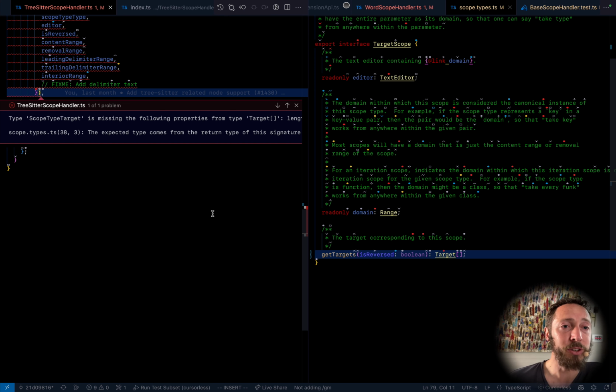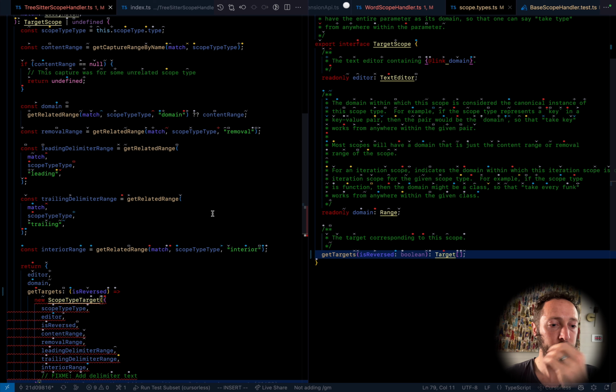Right, trees. Okay, tree sitter scope handler. This is actually where we want this thing to happen, right? We want to be able to return multiple things. So we'll actually tackle that in a little bit, but for now, I think we just square wrap this call.